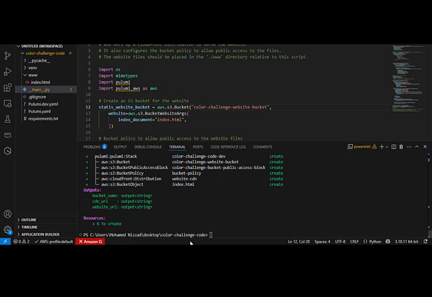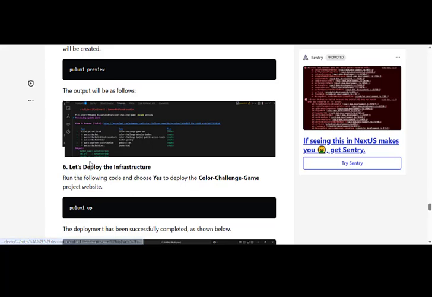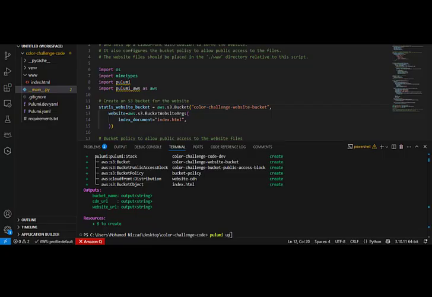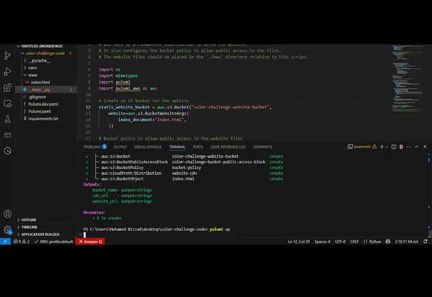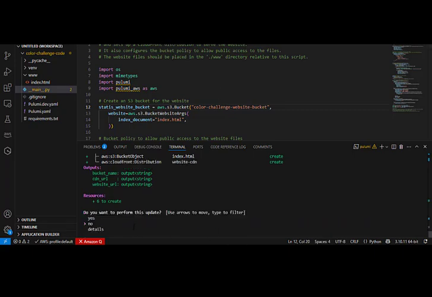Now without further ado, let's run pulumi up. If everything is fine, we can deploy the infrastructure using this simple command, pulumi up. So let's type it and hit enter. Hopefully it will take a couple of minutes, so I'm going to pause the video. Now we will be prompted with this option, so let's select yes and hit enter.